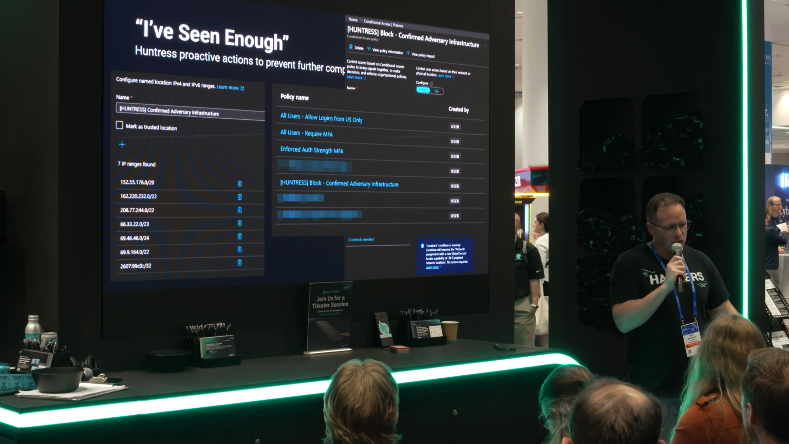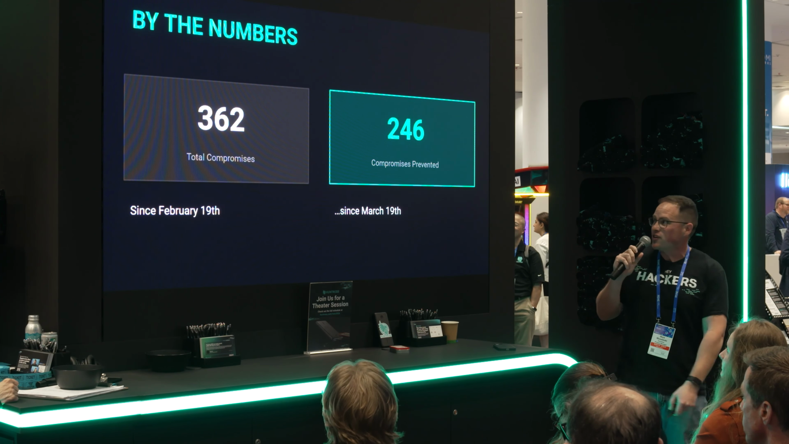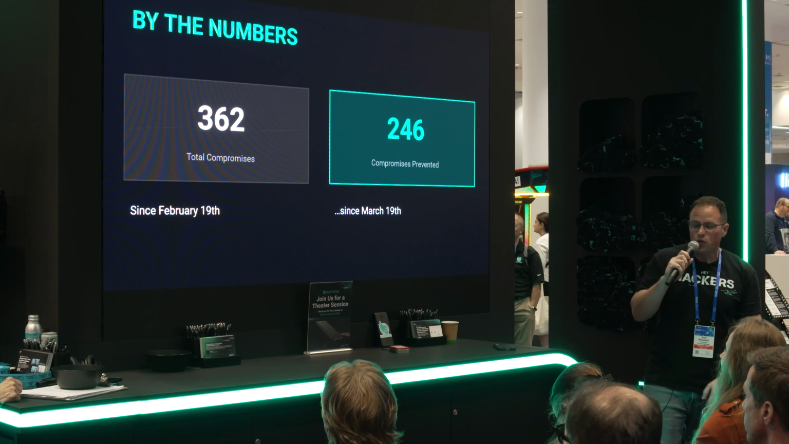And so, by the numbers. As of this morning, we had seen 362 total compromises. Not every tenant we protect has conditional access. We protect tenants at every level: free, P1, P2. And so we continue to see compromises occur from this campaign. But since March 19th, with this conditional access policy in place, we've actually been able to completely prevent 246 additional compromises. The feedback here has been good and bad.